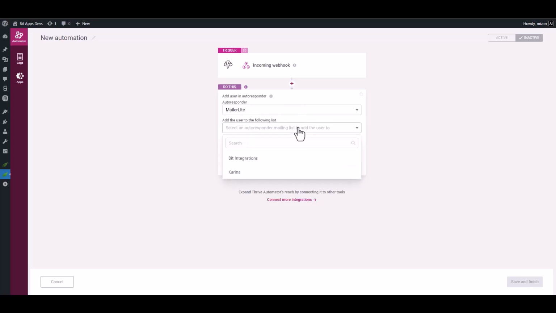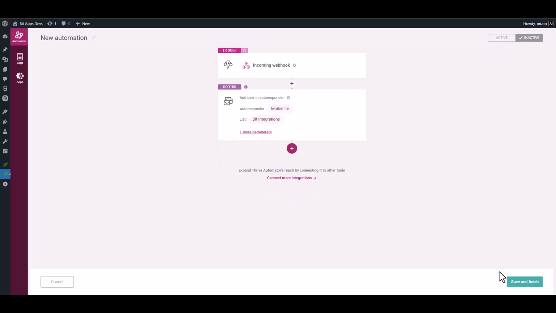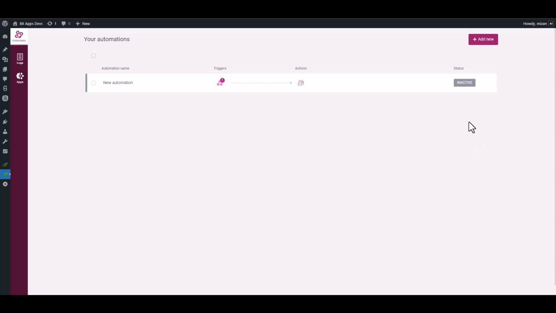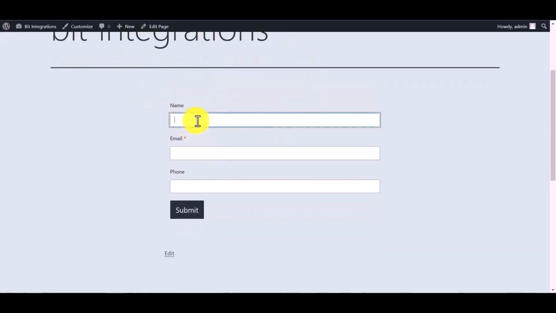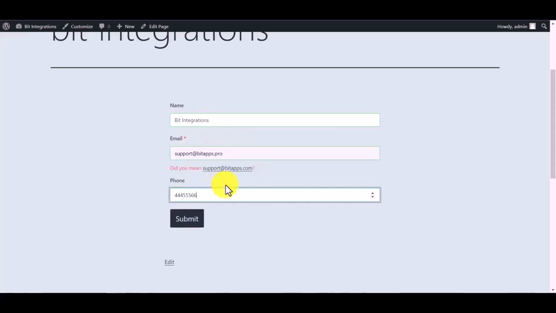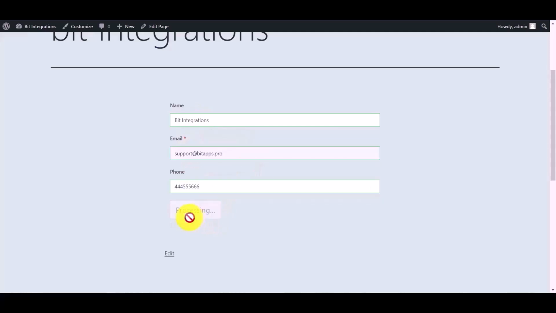Choose a list. Done. Save and finish it. Set the status as active. Go to the Everest Forms and fill in the form. Submit it.